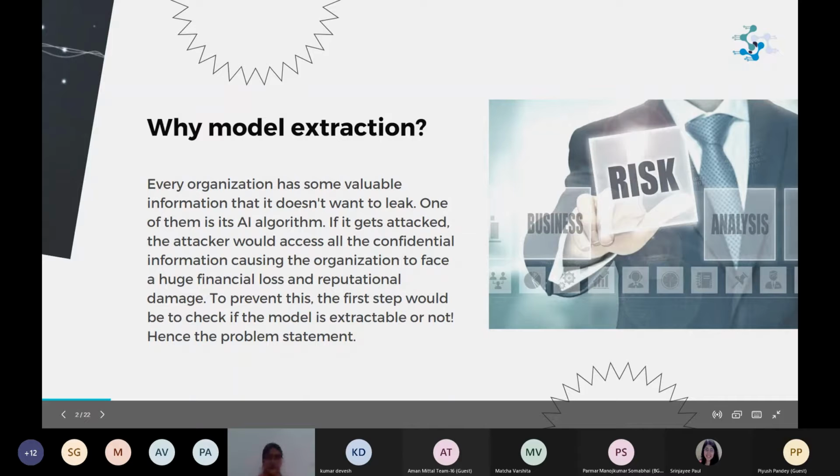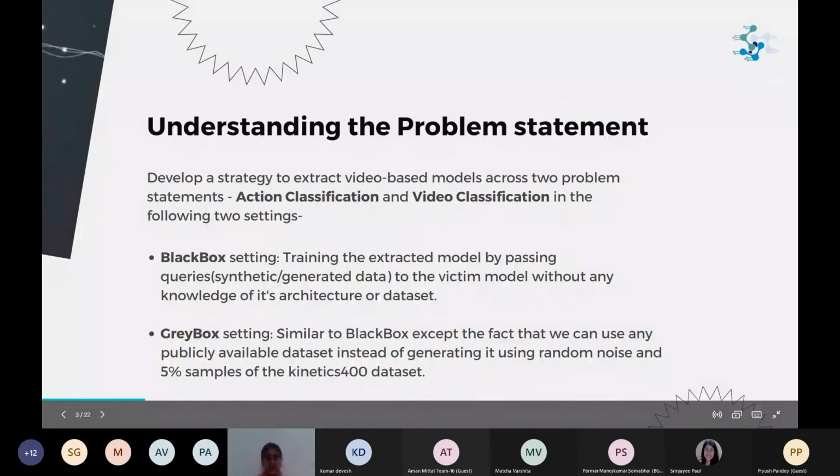Hence the problem statement. The problem statement requires us to extract video-based models across two tasks, action classification task and video classification task, in two settings, black box and gray box.